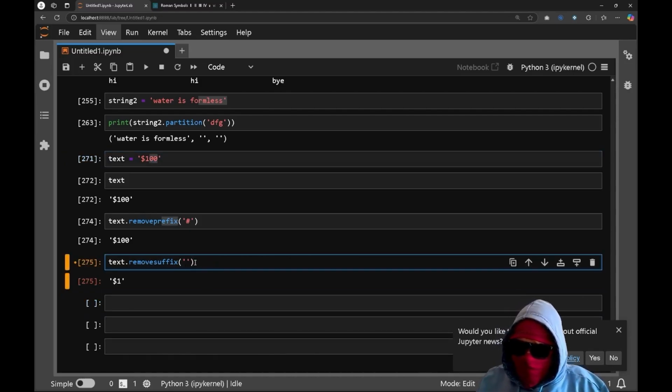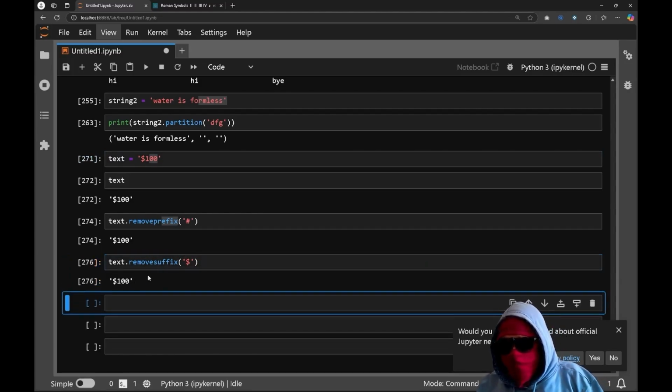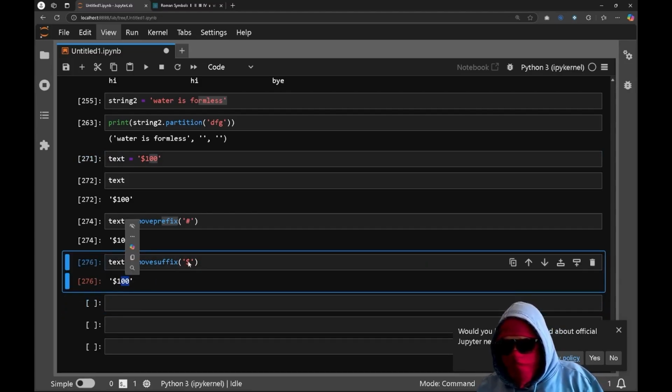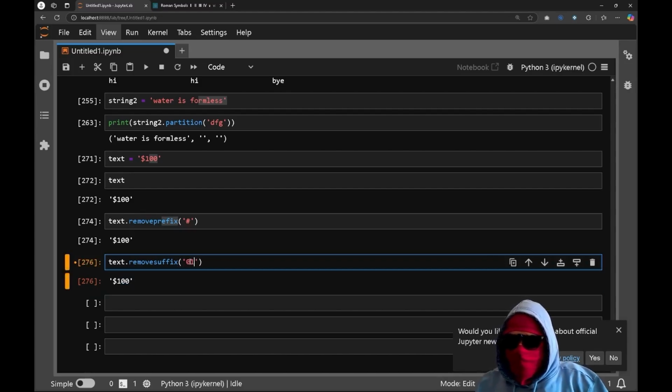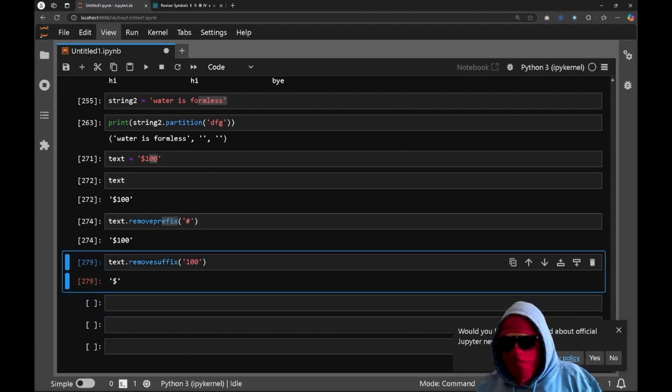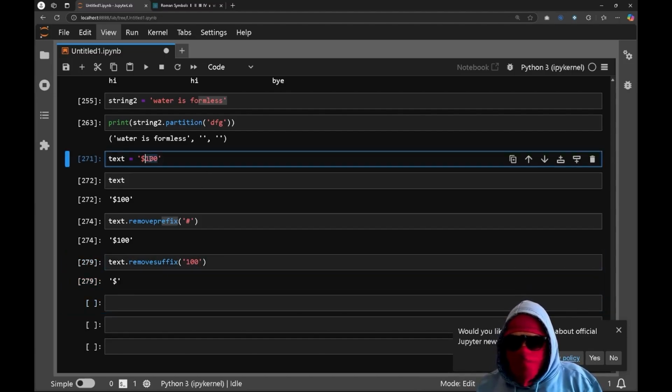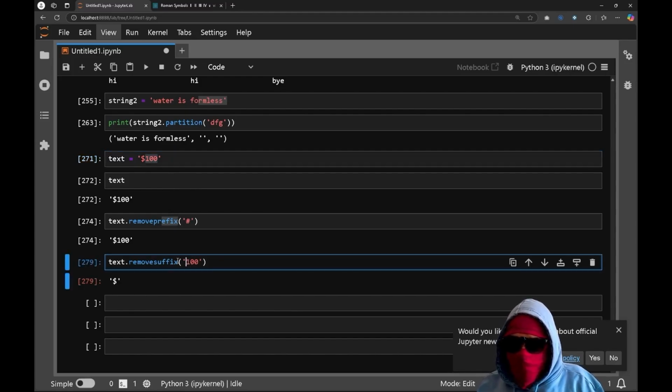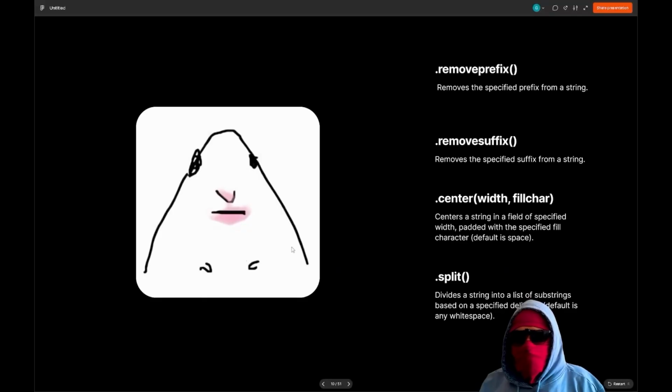But there is also a thing to note that if you give for remove suffix $, it doesn't remove because it starts from the end and it should be similar. So 01 also doesn't do anything. 10 doesn't do anything. And 100, it does. It does remove because the last 3 are matching. So it removes the suffix.